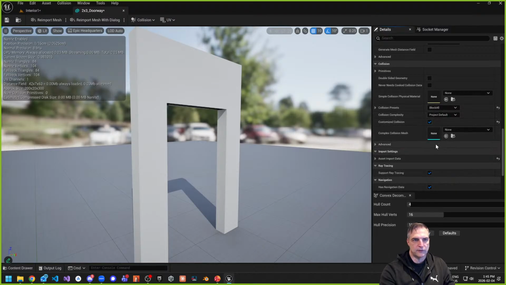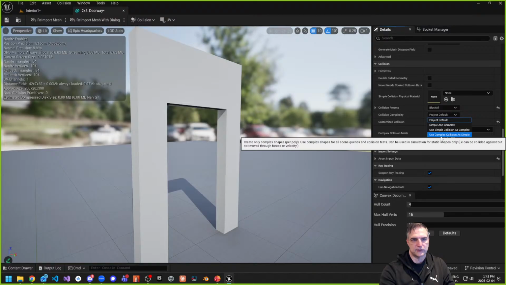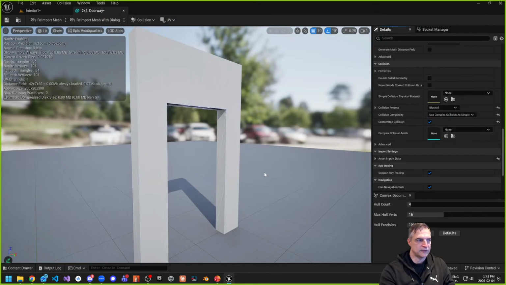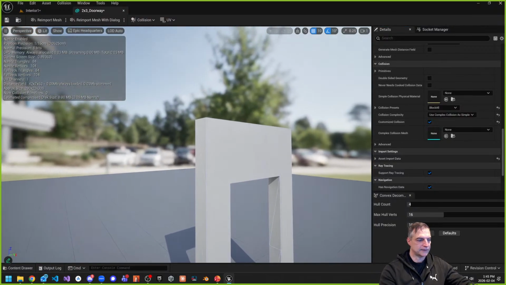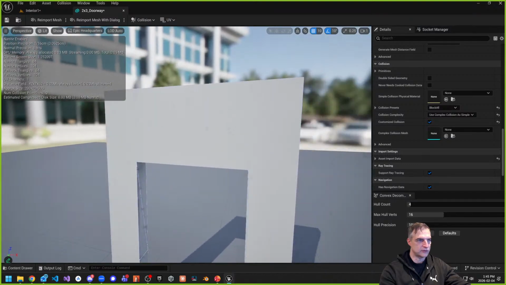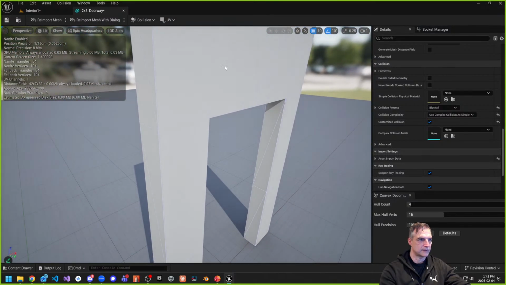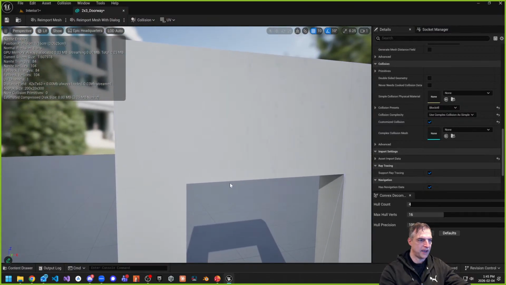We want to use this one, which is your collision complexity. And this is where you can change this, where I can say use complex collision as simple. That's not a bad thing to do. And if you did that, because our Blender model isn't that complex at all, it's literally just blocks, right? So when it says use complex as simple, you can see that there's not much to it. It's pretty good. It's kind of low poly as it is. And what this does is it creates a doorway for us to move through.